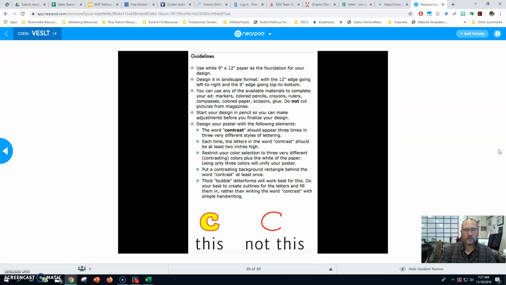Okay, each time the letters in the word contrast should be at least 2 inches high. Use your ruler. You have rulers. 2 inches high. Don't be the person who's drawing this super small so I can't see it from across the room. Now, you have to restrict your color selection to 3 very different contrasting colors plus the white of the paper. Okay? So using only 3 colors will unify your posters. So like the example that we saw, they used black, yellow, and red, I believe, and they used the white of the paper as well.